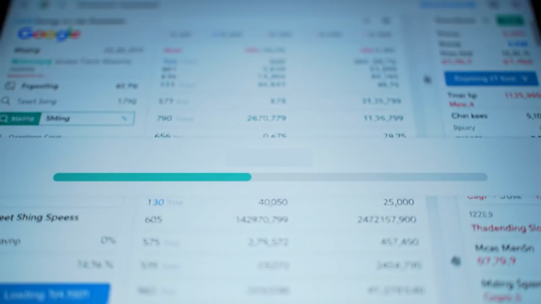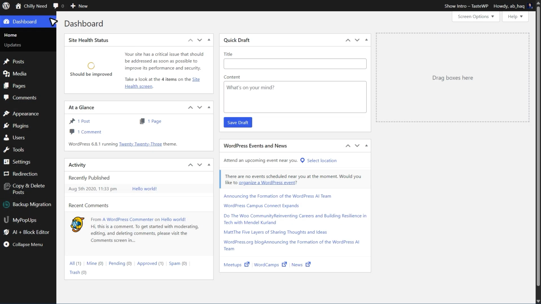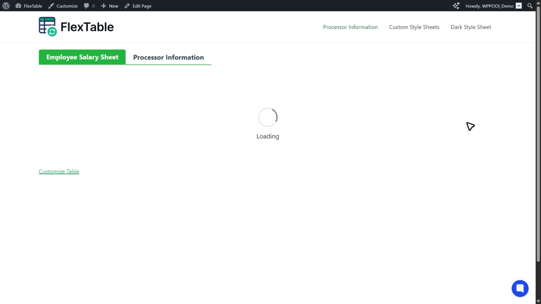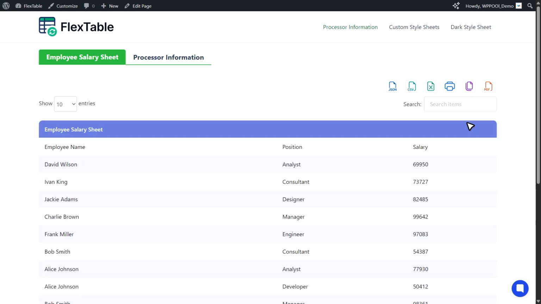Want your tables to load faster? FlexTable is bringing you smart caching features to do just that. Let's walk you through how it works. If you're already using FlexTable, go to your table. But if you haven't started using FlexTable and are using a table which takes ages to load, let's see how FlexTable works.